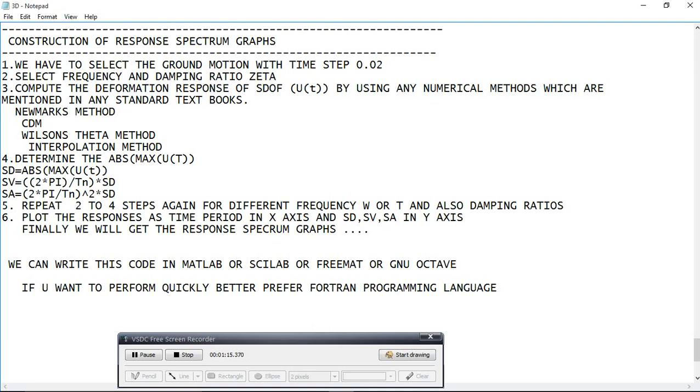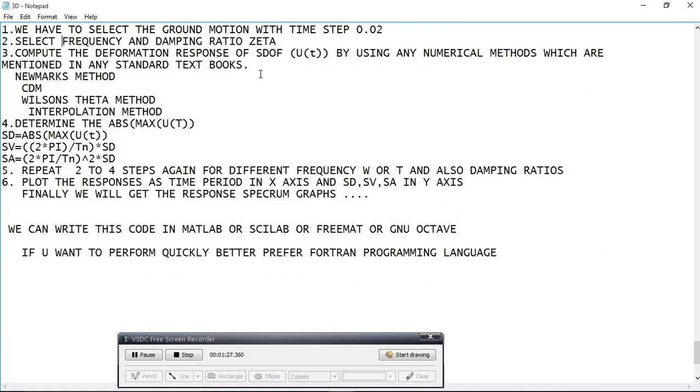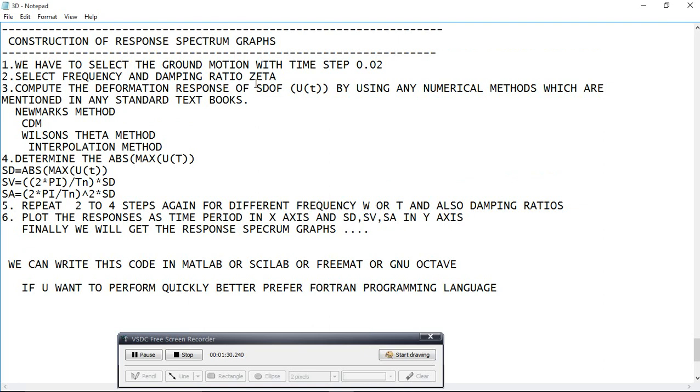Then compute the deformation response of the SDOF using any numerical method mentioned in standard structural dynamics books. We have to solve the dynamic equation of motion using any standard numerical method. Some of the numerical methods are Newmark's method, central difference method, Wilson theta method, interpolation method, piecewise method, or Wilson recurrence method. After finding the response, we have to find the absolute maximum displacement response of the single degree of freedom system.